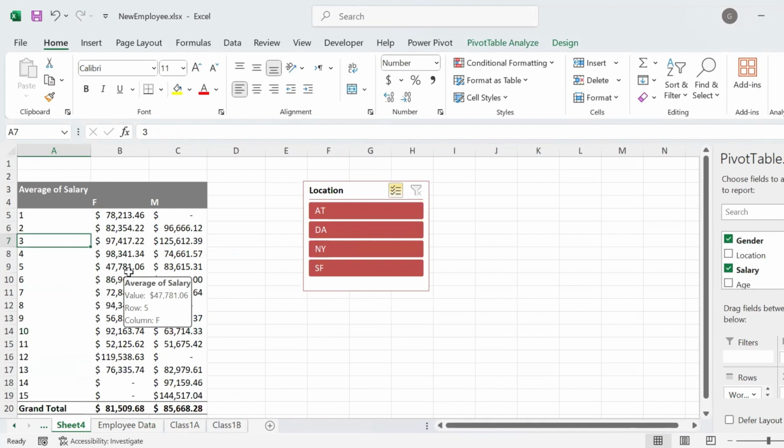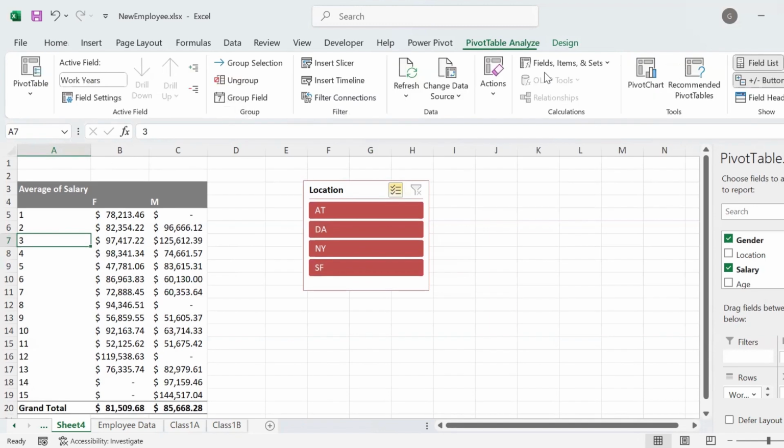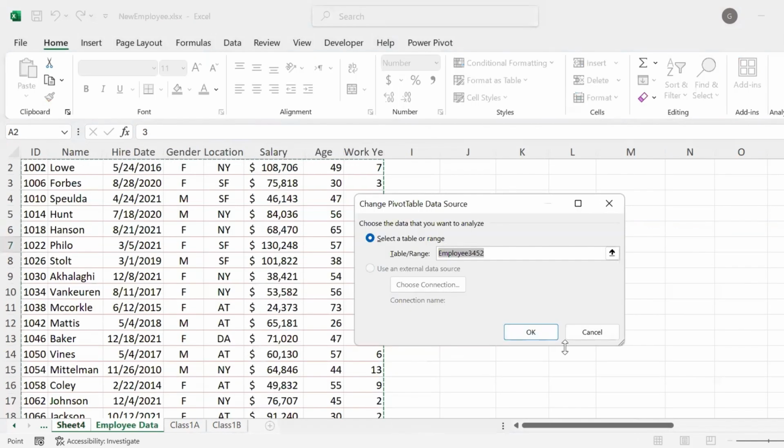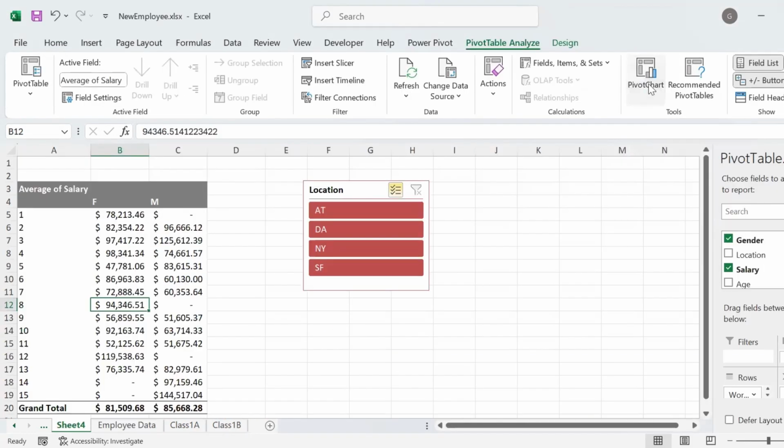If you make a change in the original table, the pivot table will not be directly affected by this change, but you need to refresh the pivot table. From pivot table analyze, you can click on refresh. And this refresh will apply the changes that you made on your original data. If you need to change the data source of this pivot table, from change data source, you can change the selection. And then, okay, cancel.